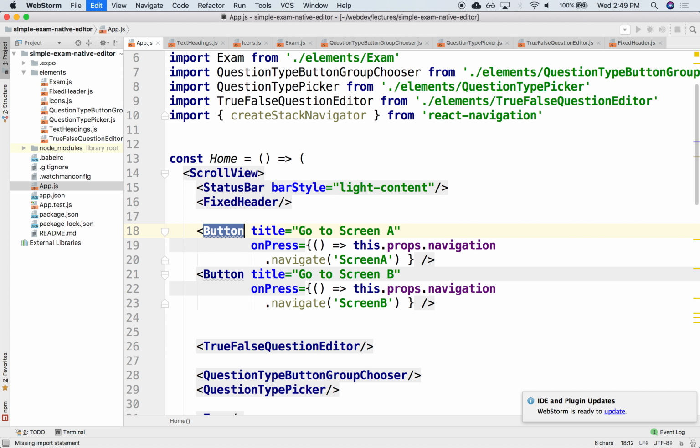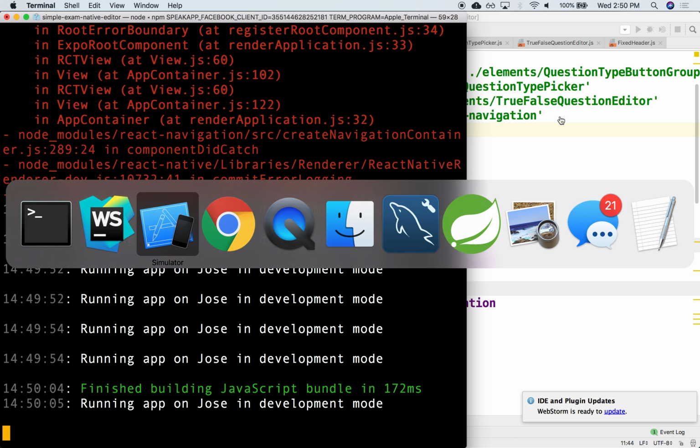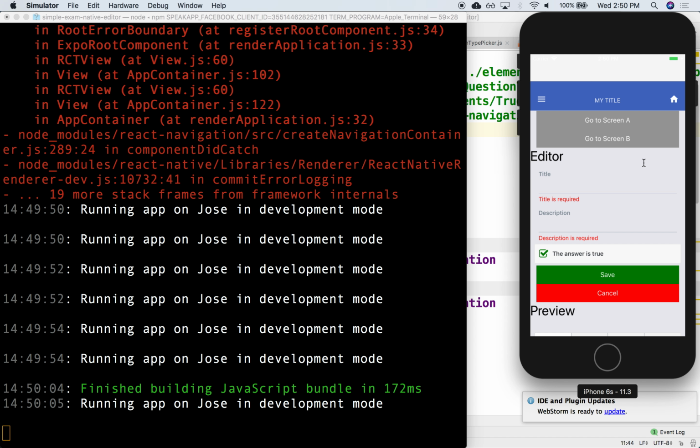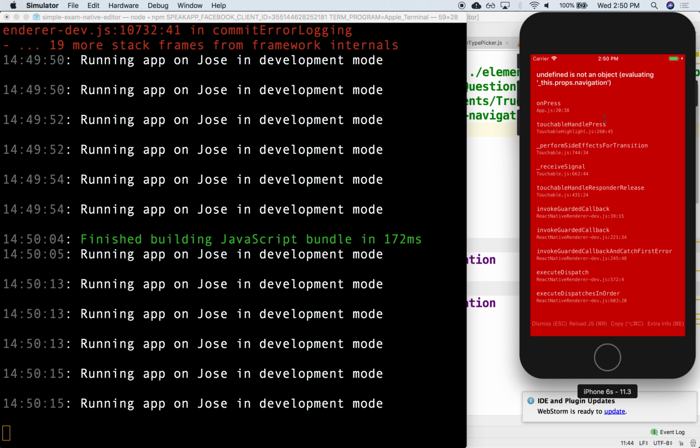Button. Okay, let me load button, I guess, from import button from React Native Elements. There we go. Okay, there we go. So we have go to screen A, go to screen B. If we click on go to screen A, it didn't like that.